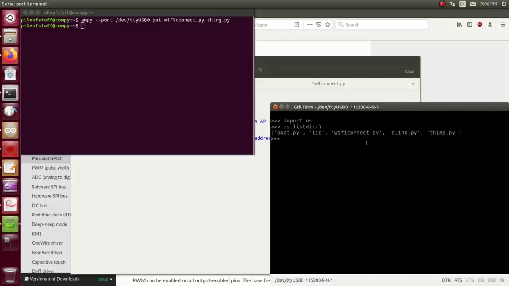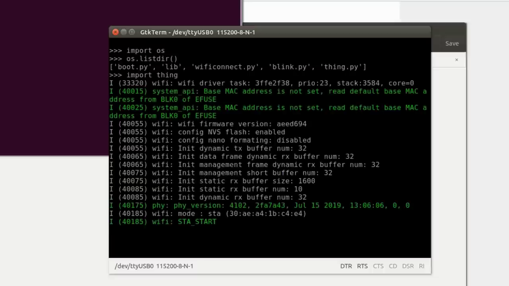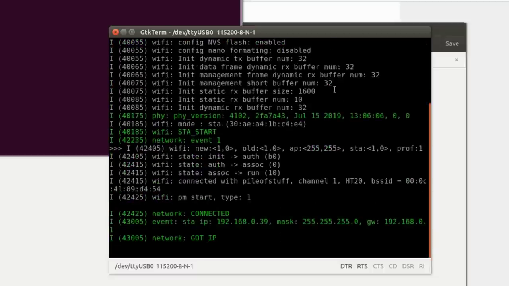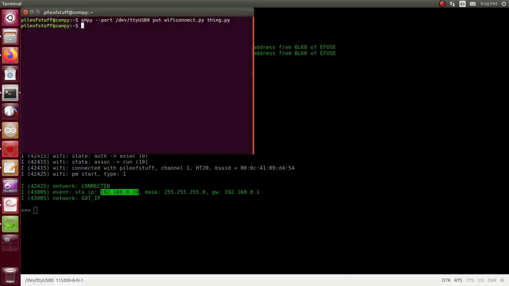And it's just exactly the same as Wi-Fi Connect. But if I import it, so there we go, it's jumping onto my Wi-Fi. It's using the default MAC address because I didn't set one. I could have in those commands. All the rest of this good stuff, whatever. And there is the IP address that my router assigned to it. And the gateway and all the rest of that. And there it is.